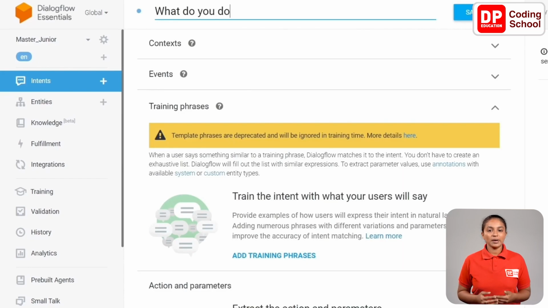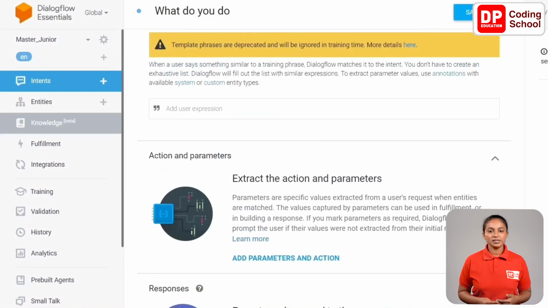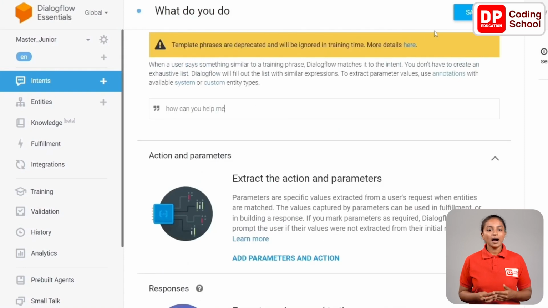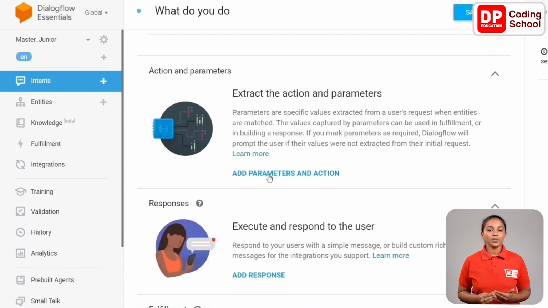Next, we need to add training phrases and responses for this intent. As we learned earlier, training phrases are what users say to the chatbot. The responses are what the chatbot replies with. I will click on the Add Training Phrases button here. For the first training phrase, type How can you help me? And click the Save button. For the second training phrase, type I want to talk with you and click the Save button again.